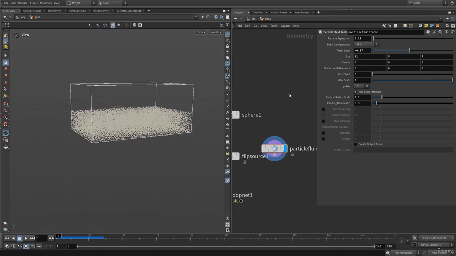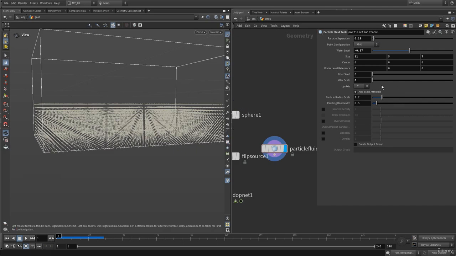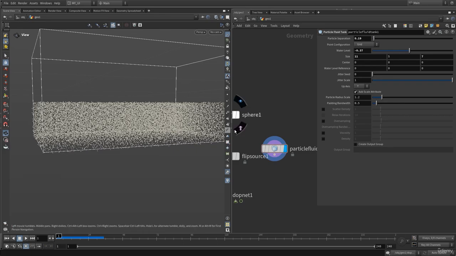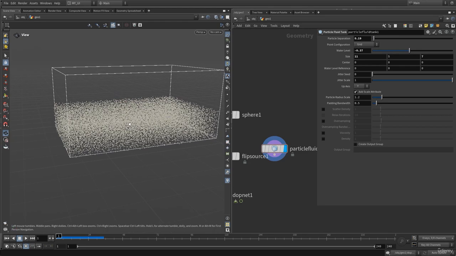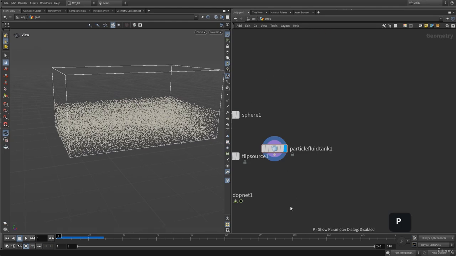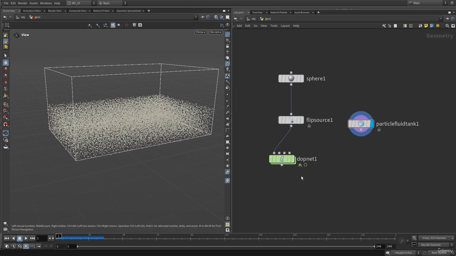We also have the option for enabling the jitter scale. If I were to change this to 0, here you can see we have the regular arrangement of these particles. And if I were to change this to 1, we have this jittery, very nice distribution of the particles.